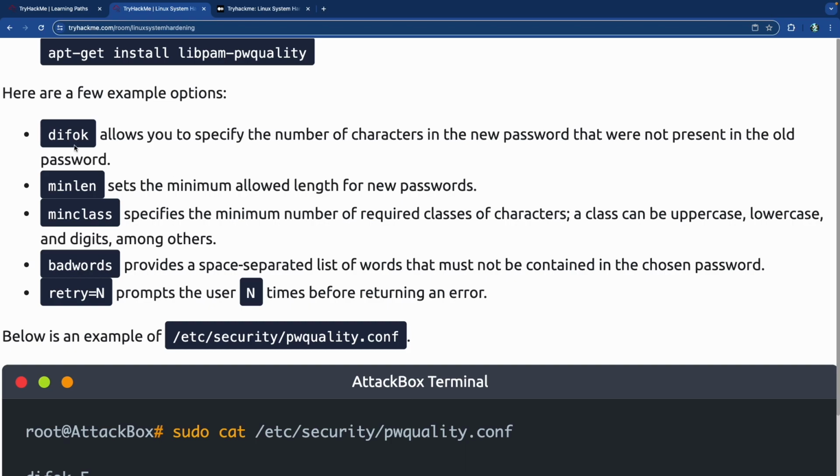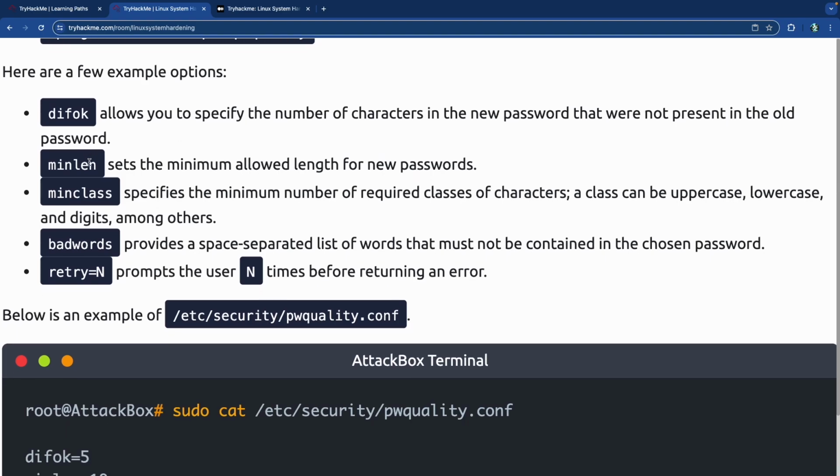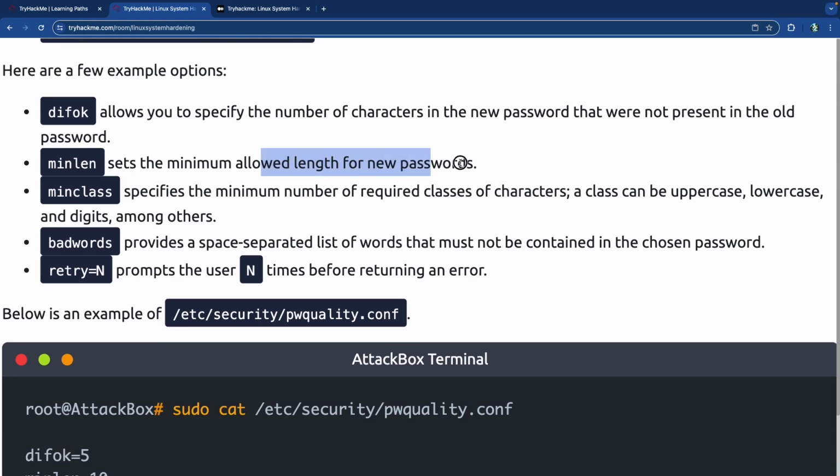And then difok, whatever, allows you to specify the number of characters in a new password that were not present in the old password. Minlen is the minimum allowed length for passwords.